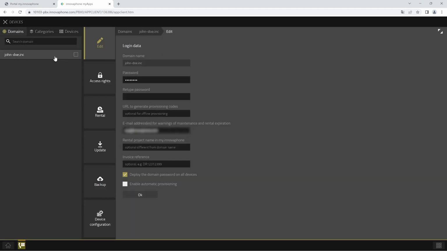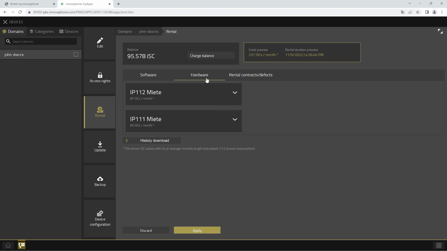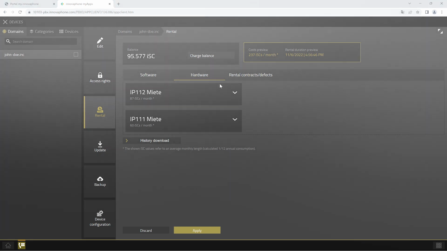Click on the suitable domain and then on the tab Rental. You will see a tab labeled with Hardware. All provisioned rental devices are listed here. Rental fees in form of ISC apply to the rental devices, either once the devices have been provisioned or after a maximum of 10 days after shipment. The charging of fees for the rental will begin automatically.